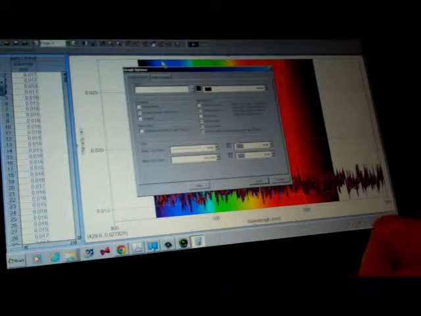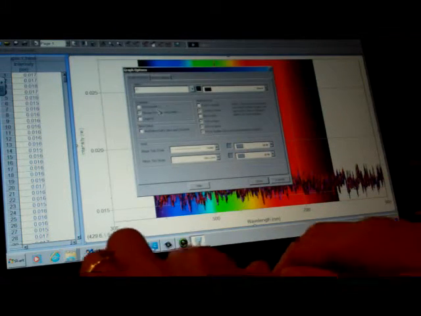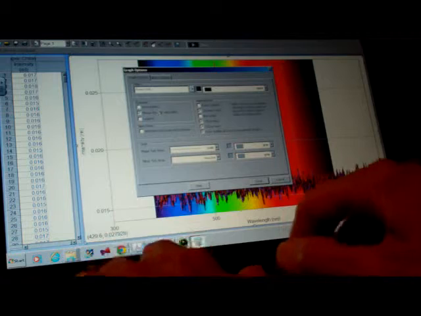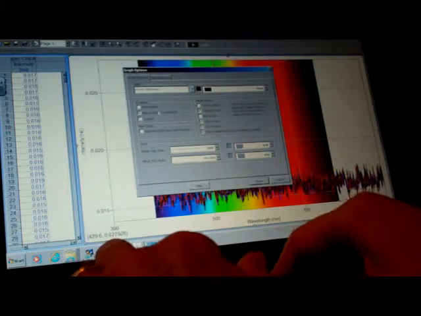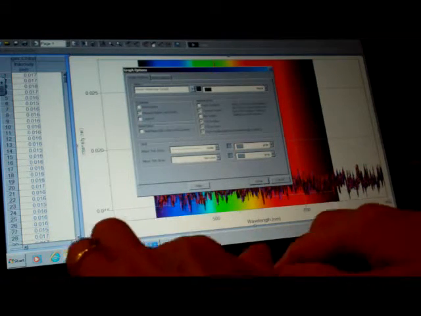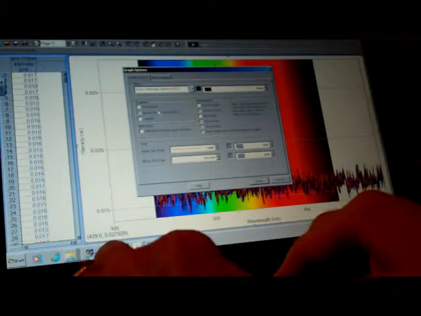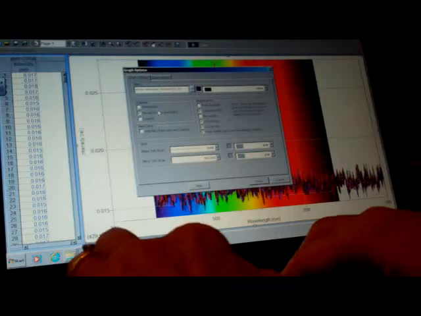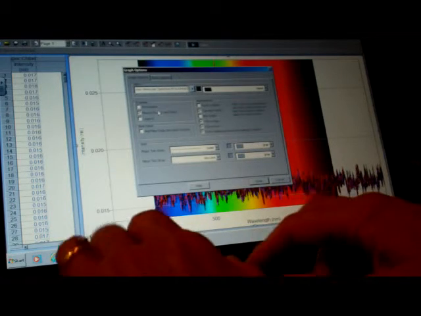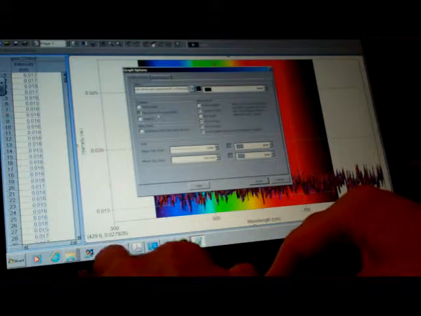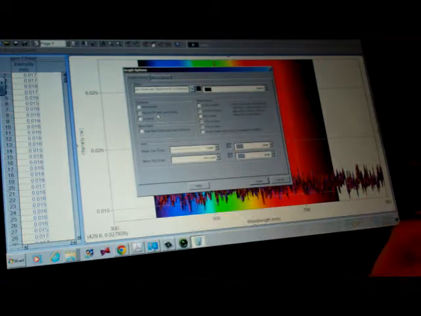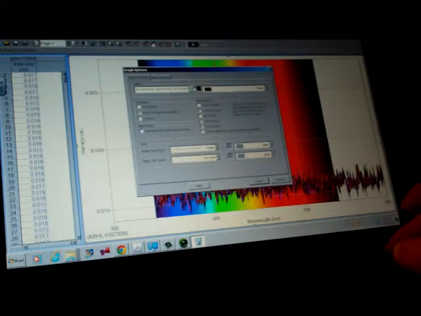Every graph needs a title. You can name this Atomic Molecular Spectrum Part B, and since we already had a Part B, you might want to label this Finished, so you will keep it separate from your other one.